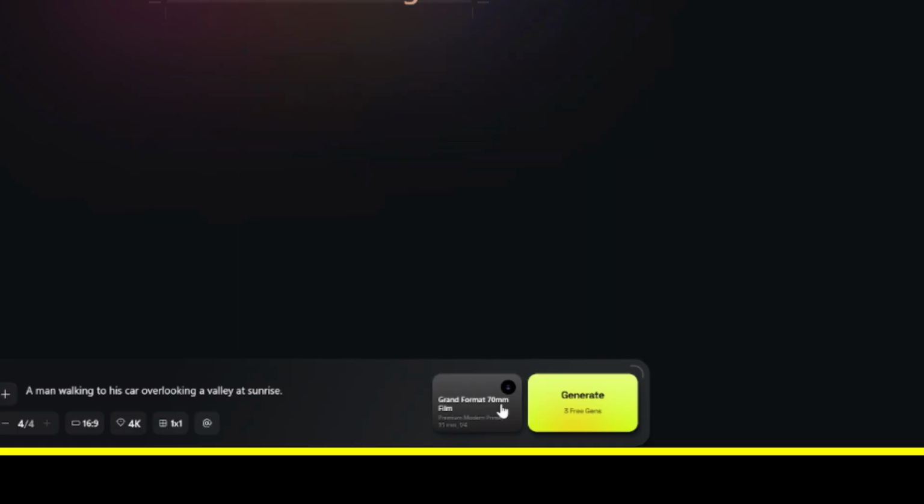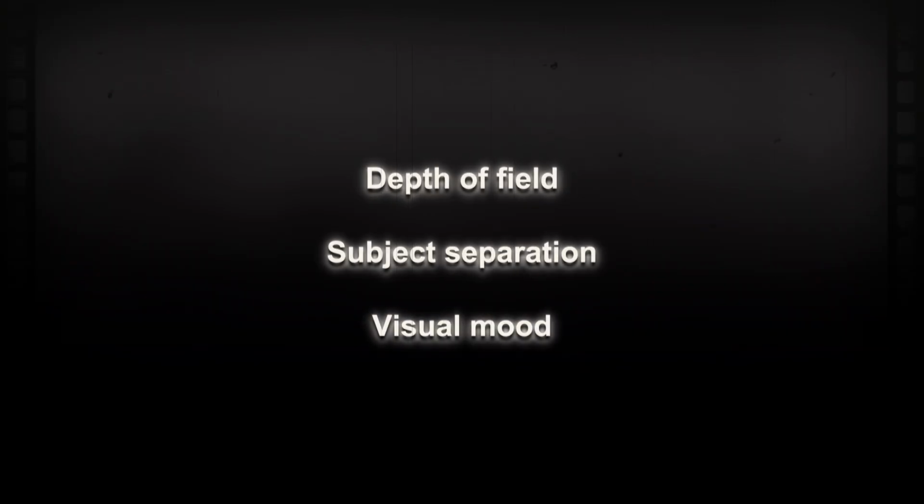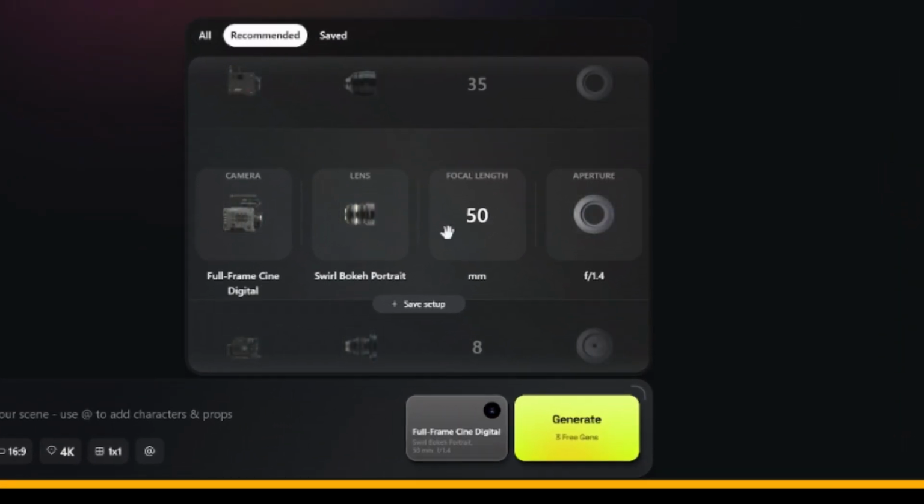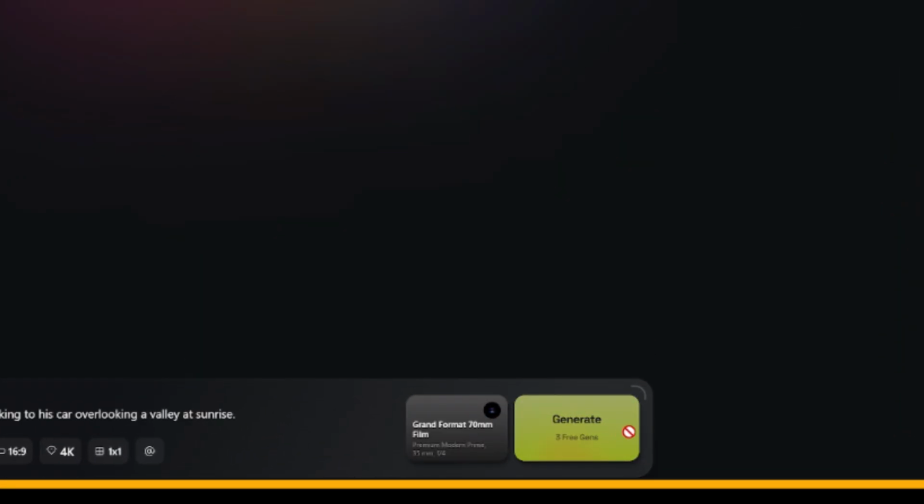This isn't just generating an image. You're directing it like you're on set. You're controlling depth of field, subject separation, and visual mood. That's the difference between AI generation and AI filmmaking. If you're not sure what to pick, you can select one of the recommended gear setups here so you don't get stuck in this process. Hit generate and let's see what we get.